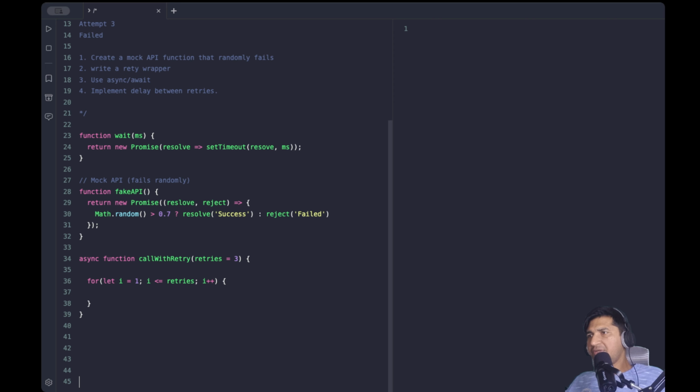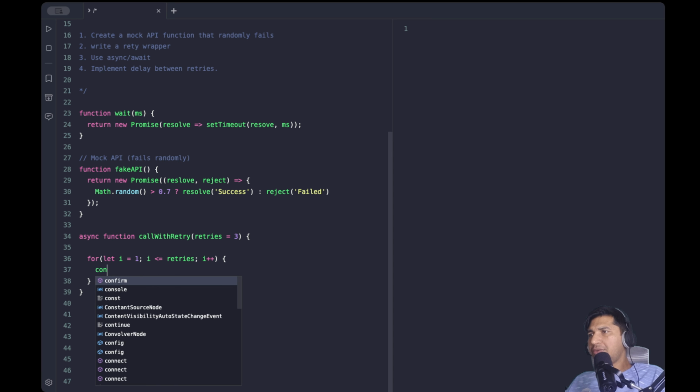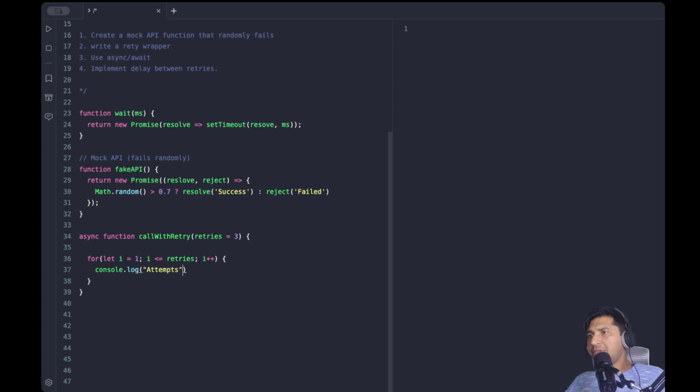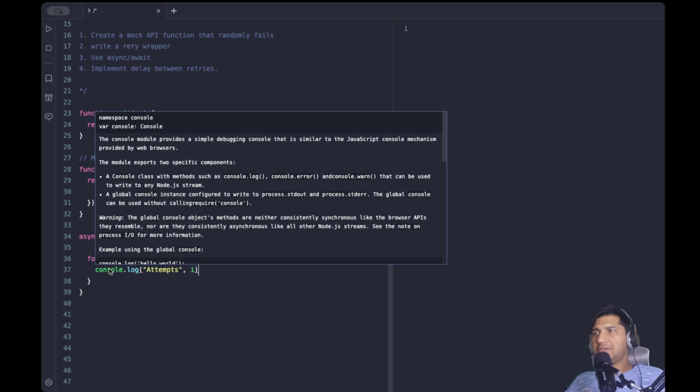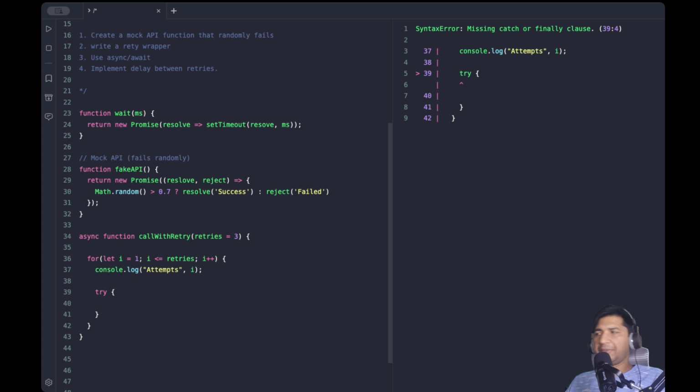Make some more space over here. So the loop is started. Now let's console.log to keep track of how many attempts we did. Now to handle errors, what do we use? Always try and catch. So if it fails within try, then it will go to the catch area, where we have to write our logic to wait and then wait for another try. Okay, try. Now in try, what we'll do is call our fake API first.